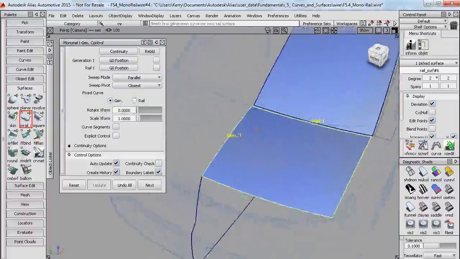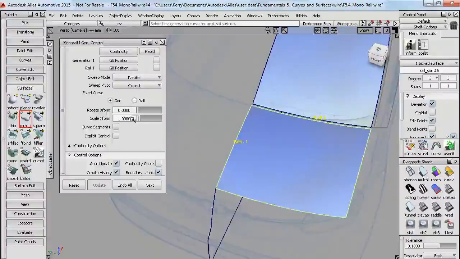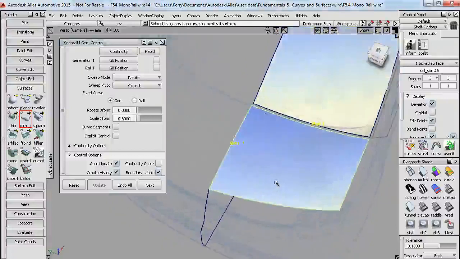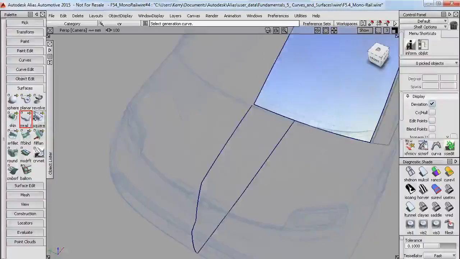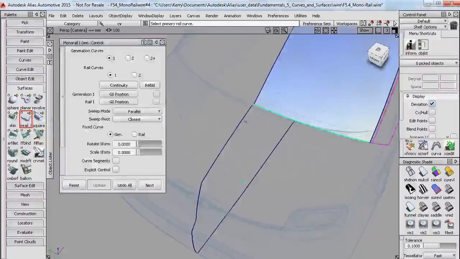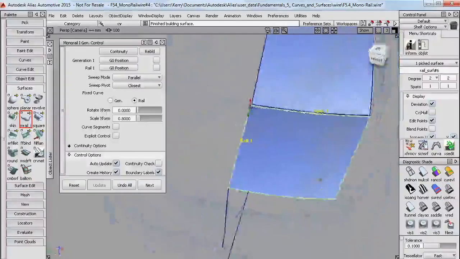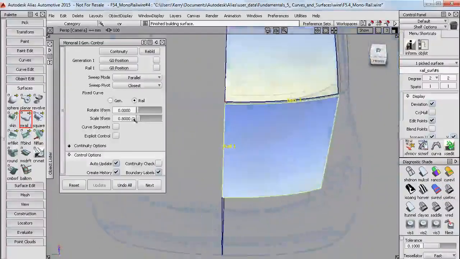And the choice of generation and rail curves affects the direction that the scaling works in. So if I try that now, it always scales in the rail direction. So I could delete that and instead do it the other way round. And I need to switch which is the fixed curve. And then the scaling works from the windscreen out to the front of the car. And I can use this to gently shape the surface, as I don't actually have any direct control over these outer edges.